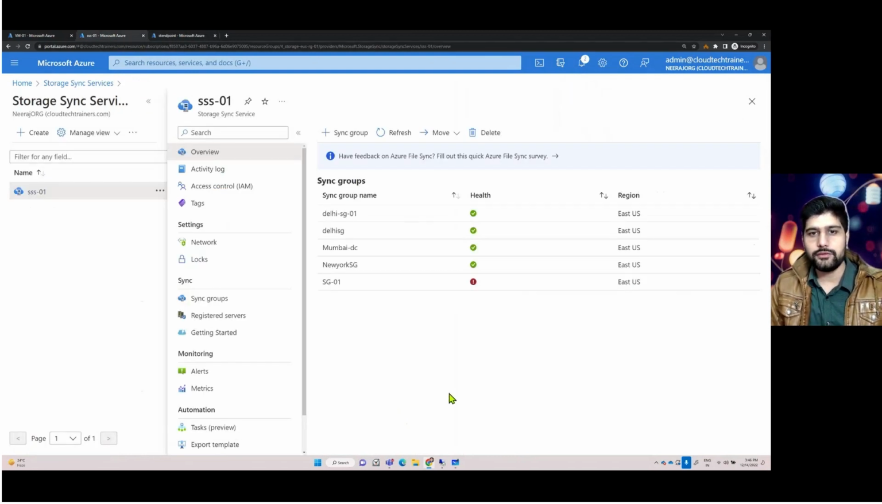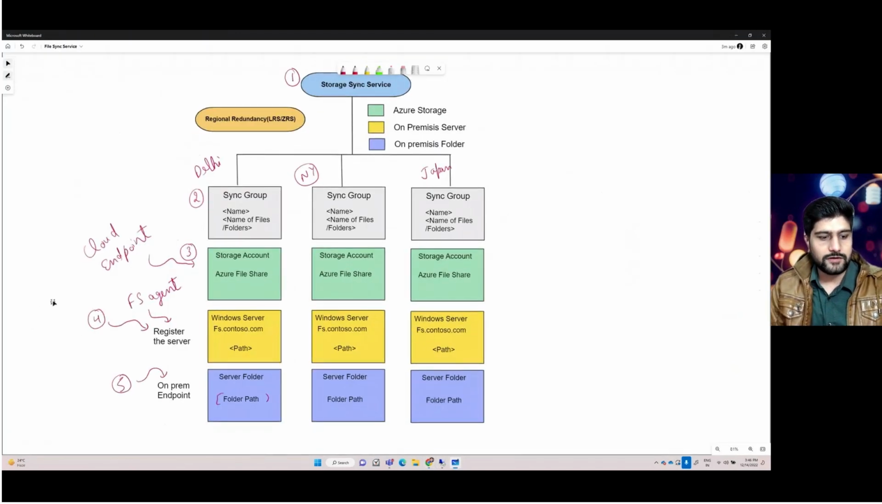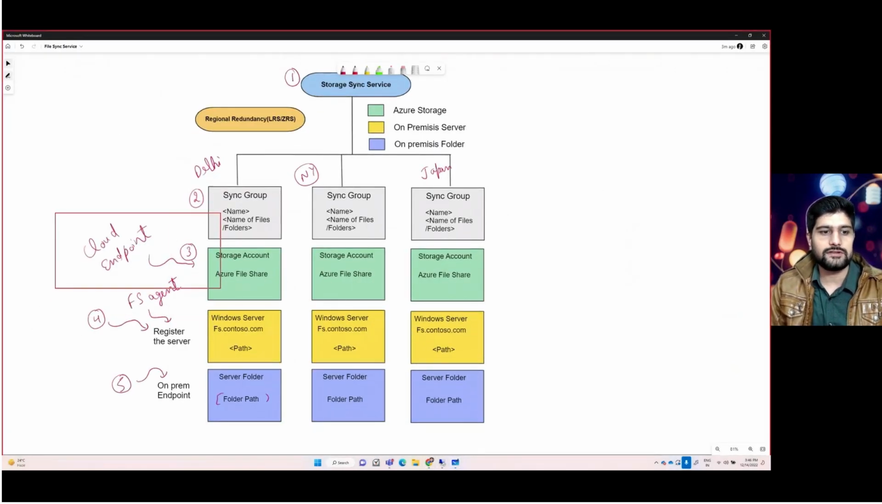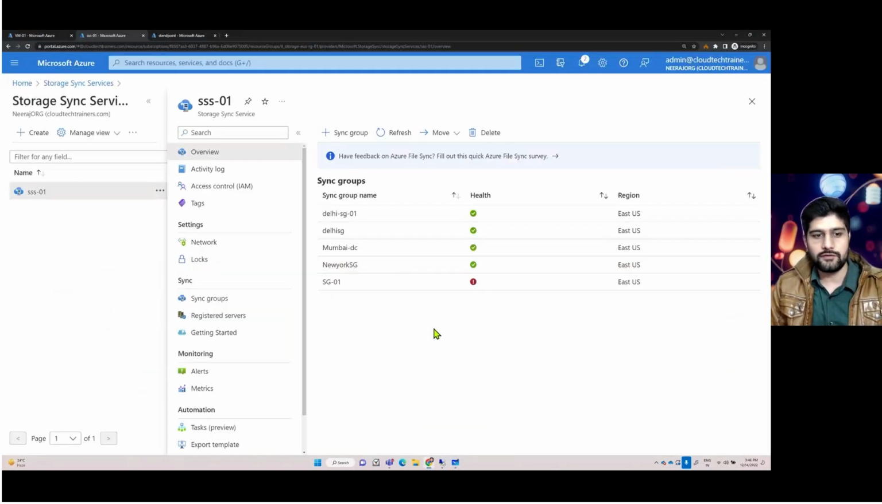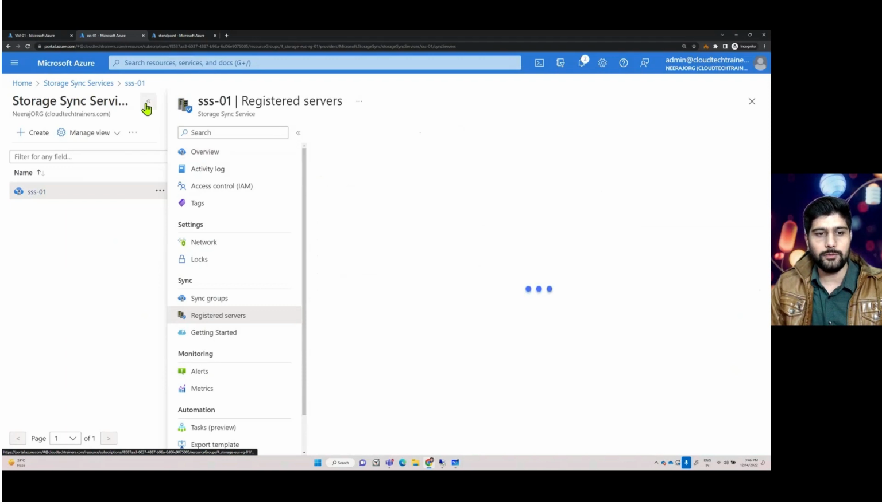Now you go back over here, and once your sync group is ready or it is created, the next step is going to be to register your server. How do you register your server? So next step is going to be, you have created a cloud endpoint. Now I need to register my server. How do I register my server? In order to register your server, you have to go to registered servers over here.